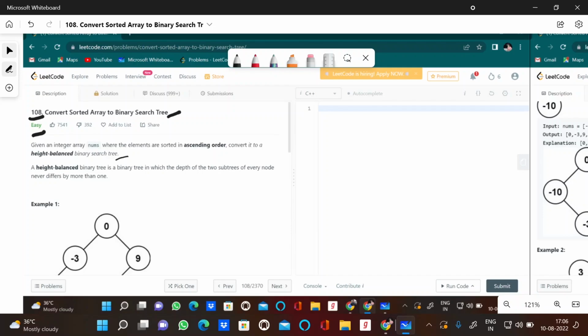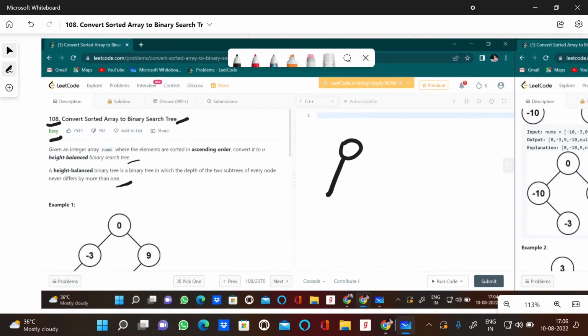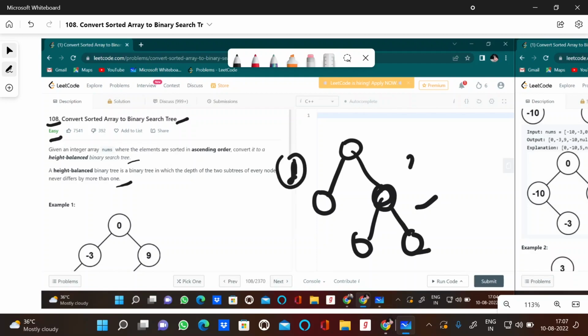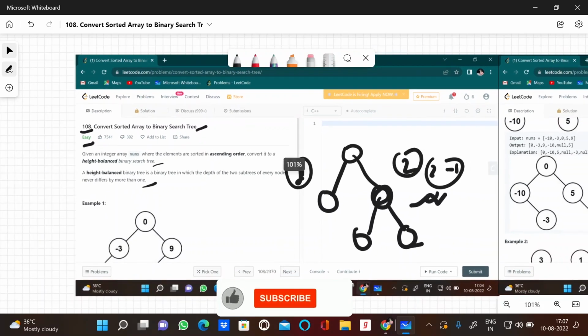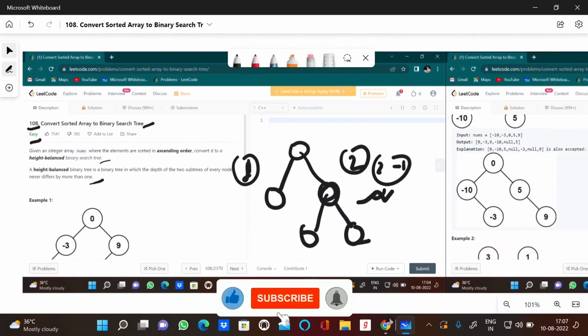So what is a height balanced binary search tree? A height balanced binary search tree is a balanced tree in which the depth of the two subtrees of every node never differs by more than one. Like I can show you, if it is a node and it has one child and this is the second one, it can be like this. It will be a balanced subtree because the height, if we count one, then it is 2, so 2 minus 1. Like this, it will be a height balanced search tree but not more than this.